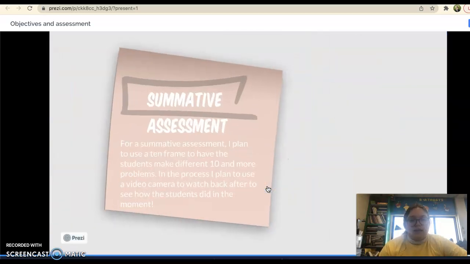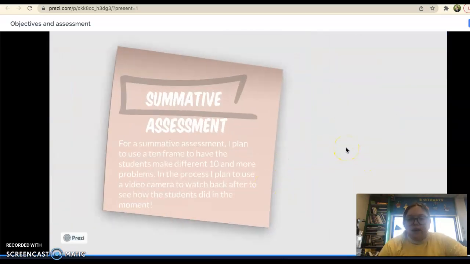The summative assessment that I chose, I plan to use a 10 frame to have the students make different 10 and more problems. I will be doing this one-on-one with each of my students because that is the best way for me to assess them.